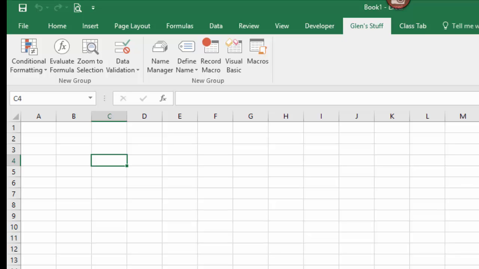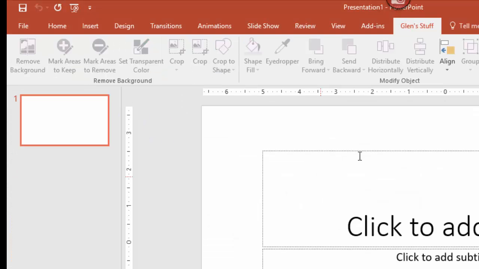I created similarly on PowerPoint a Glenn's Stuff ribbon. I did not have to have the same name, but I chose to. And here I did name the groups, as this is Remove Background and Modify Object, and just different features I found myself going up to, hitting a drop down or going to a special menu and so on. I want to have it all ready for me when I want it. And you can do that too. The process is the same regardless of the software.